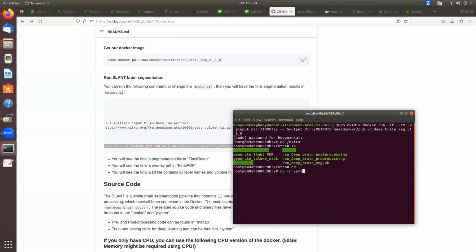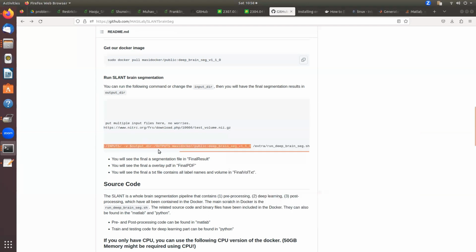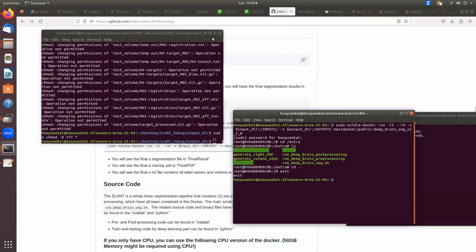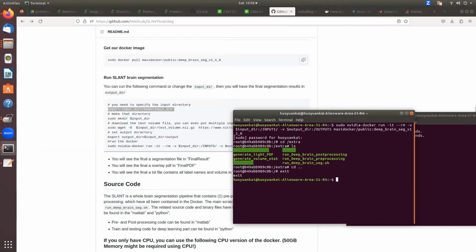Okay, so we need to first name the extra folder. So let's exit first. How about let's rename the input folder? Export input directory. Remember the desktop and debug. Okay, so SLANT debug is fine.